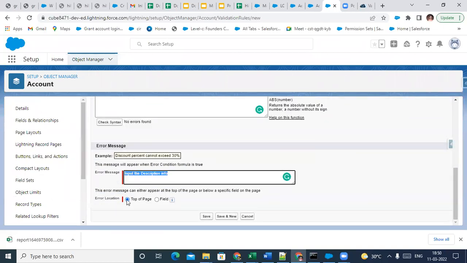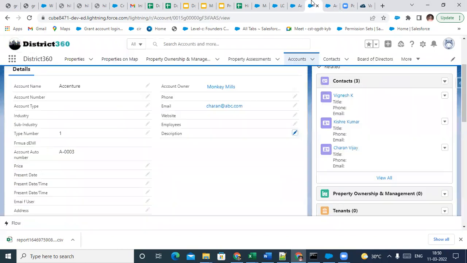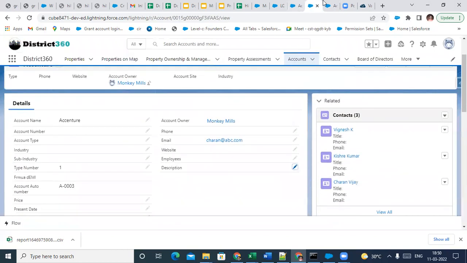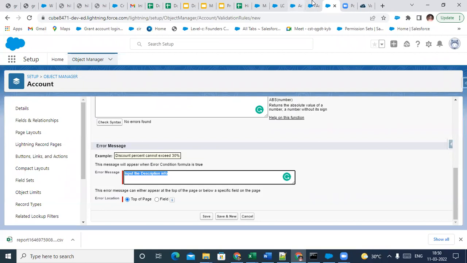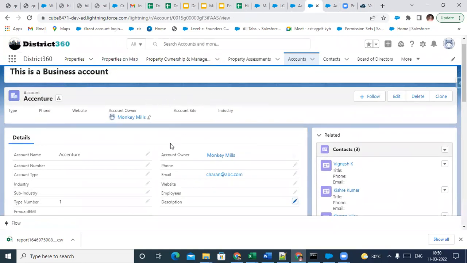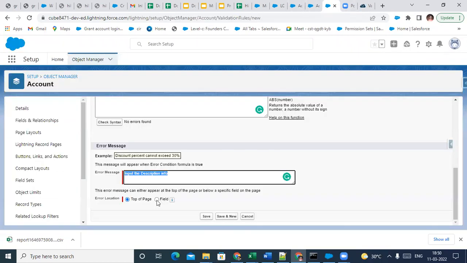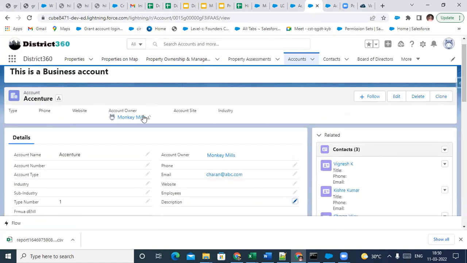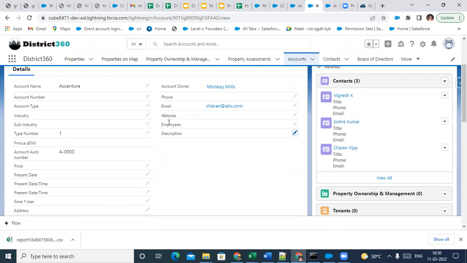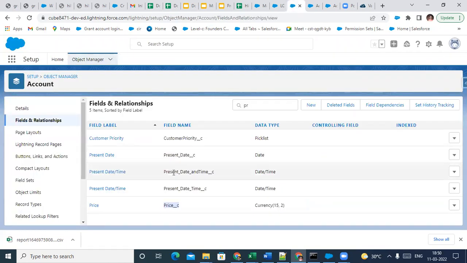the record. Okay. So this is called as error location, where you will be able to display where you wanted to display this particular error message. Okay. So if at all, if you wanted to display top of the page, which means that it will be displayed here. Okay. You can have this option selected. If at all, if you wanted to display on the field. Okay. So I wanted to display on description field, above the description field.